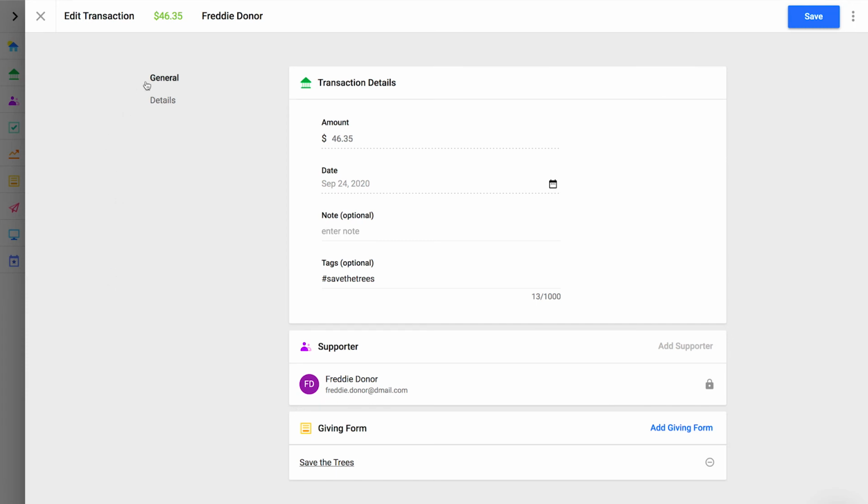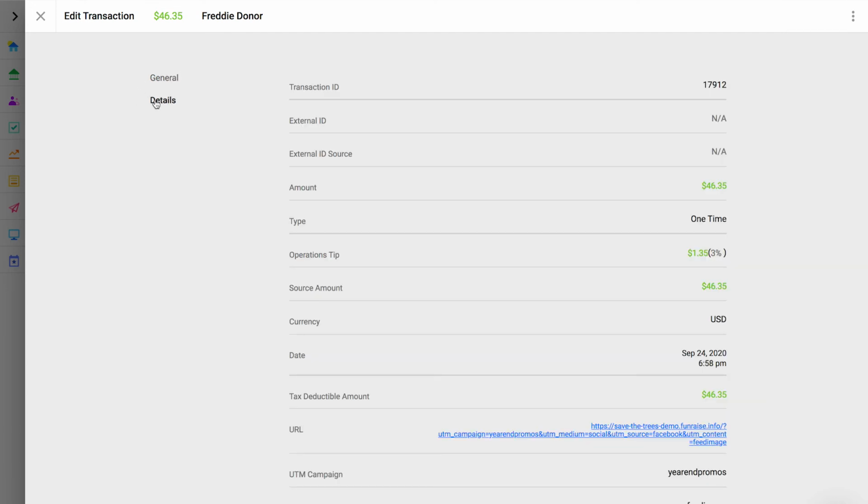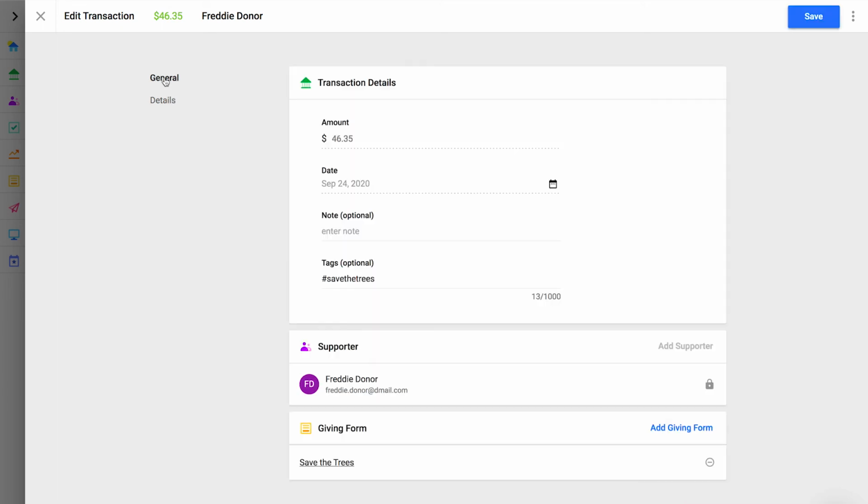The transaction profile has a few sections: General, which contains the editable options for this transaction, and Details, which contains a lot of extra information that'll be helpful to different members of your team. Let's get started with General. This should look familiar. Editing a transaction is very similar to creating an offline transaction.